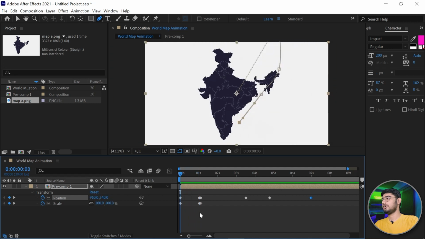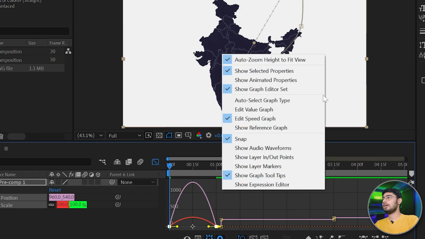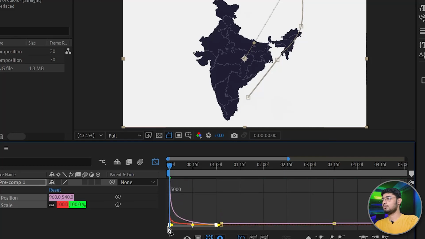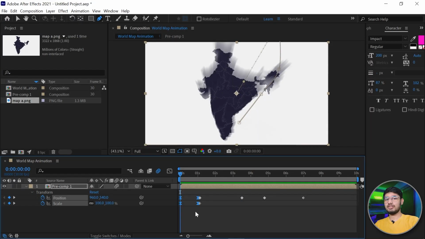So we'll go here and zoom in a little bit, and let's go here, zoom in a little bit, and select the first 2 keyframes like this and press F9 to easy ease. And now just go to the graph editor and right click, make sure the speed graph is checked. Now we'll just do like this for adding a smooth bounce effect and turn on the motion blur. Now we'll play this. First the zoom in will be there and then our animation is going to start.